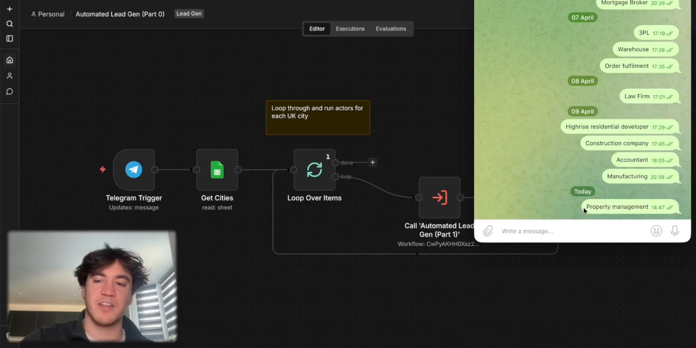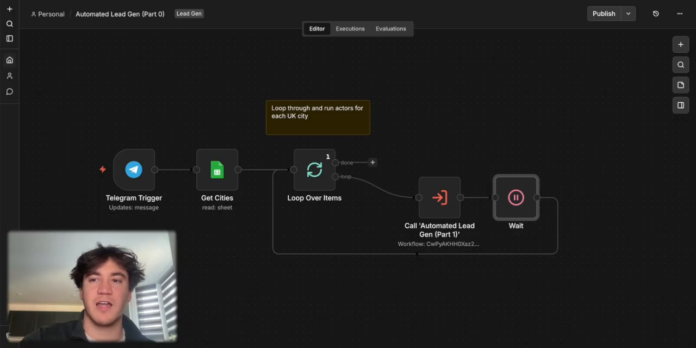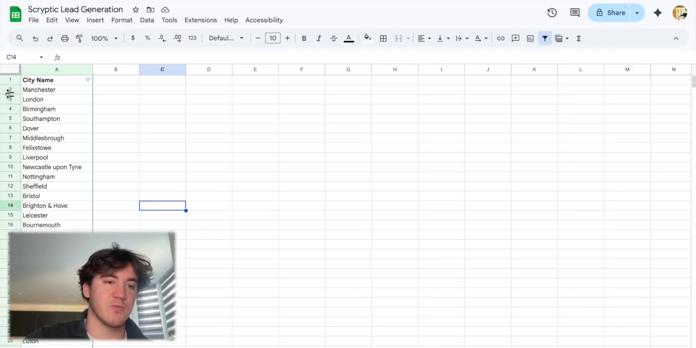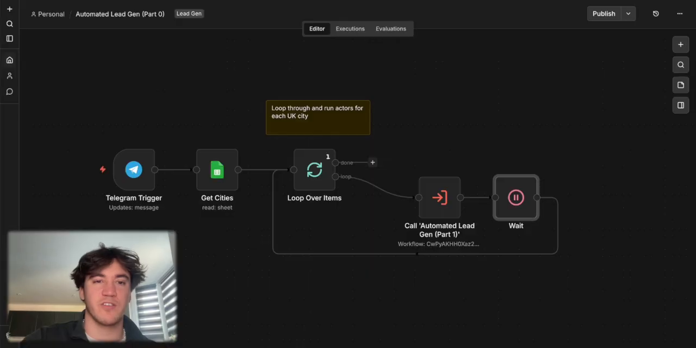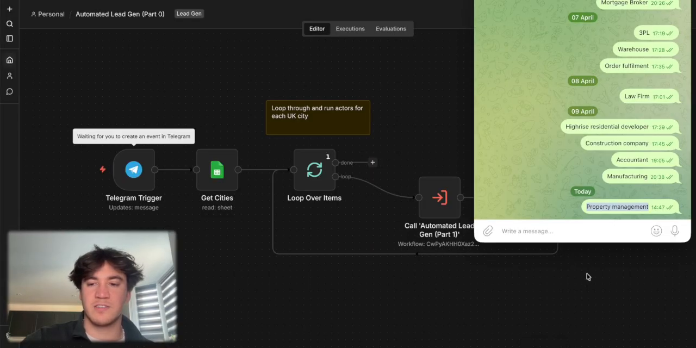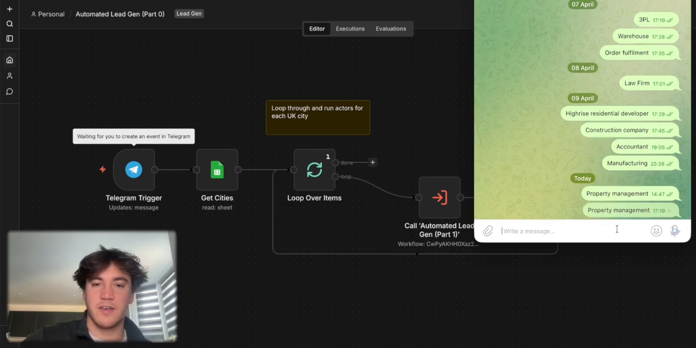So we're going to do property management here. I did run this earlier, but I ran it for London. So what I've done is I've just brought Manchester on top of London. So it's gonna run through Manchester first. So we're going to do this. It's going to wait for the Telegram trigger. We're going to copy this, paste it in here.